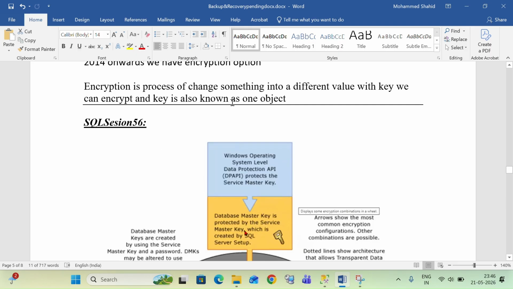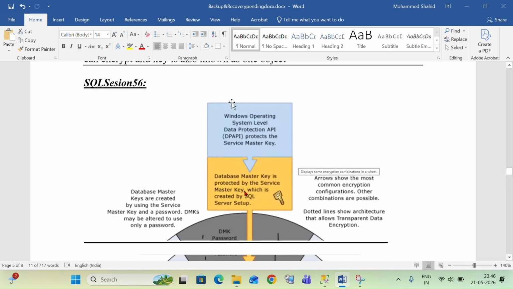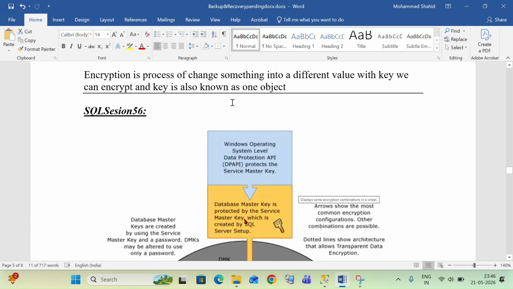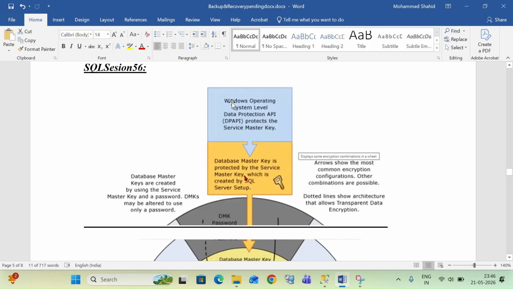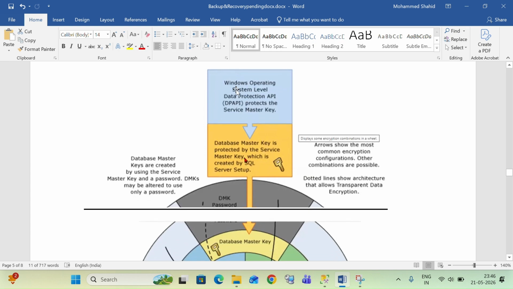As I said, we will mainly be using a key. A key is also an object, like tables, views, and stored procedures. So here we have the hierarchy of this encryption, okay. At the Windows level we have DPAPI. Whenever we install Windows Server, DPAPI comes with it, and it protects the Windows Server.